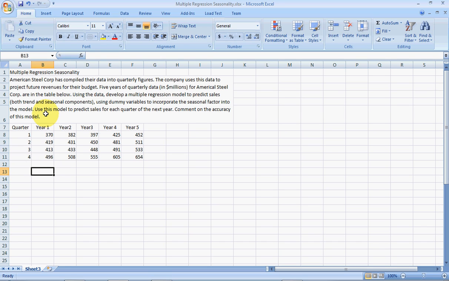This tutorial is going to go over multiple regression seasonality. So the first thing that we're going to do is put this table into another table that Excel can use for multiple regression. So the first column is going to be year, and then it's going to go quarter. So if we just do year 1, quarter 1, year 1, quarter 2, year 1, quarter 3, and then year 1, quarter 4.